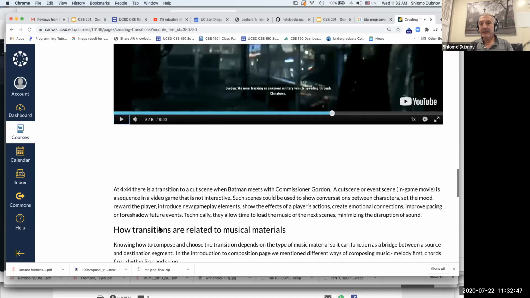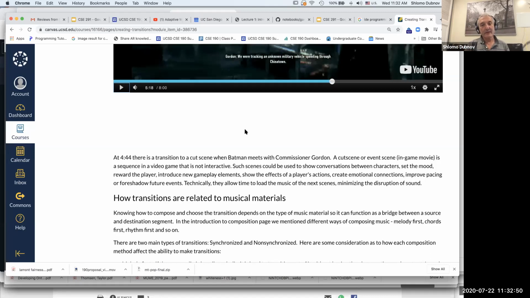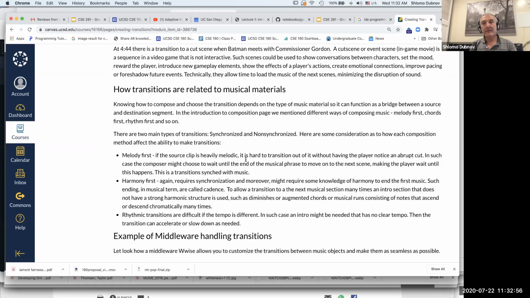So this is described here in the text. Check out these elements, and once you start noticing them, you can understand how you can also do your own design. Speaking about how transitions are related to musical materials, a little bit more of a composer skill set or toolkit. We spoke about melody first, harmony first, rhythm first, as different approaches to starting your composition. And again, they're not exclusive, and this is not the only way to do this, but it's natural to think about this as one option, one possibility to imagine your music, your musical intent.